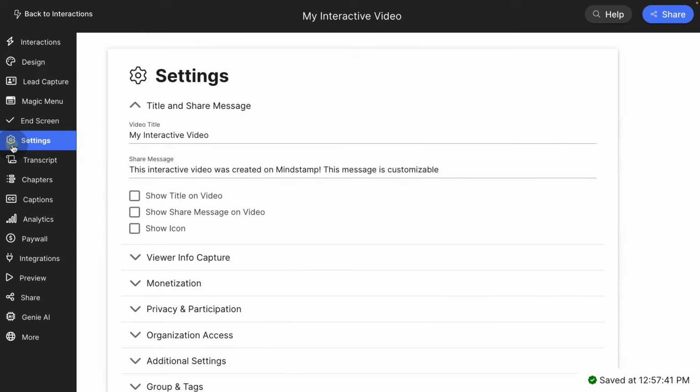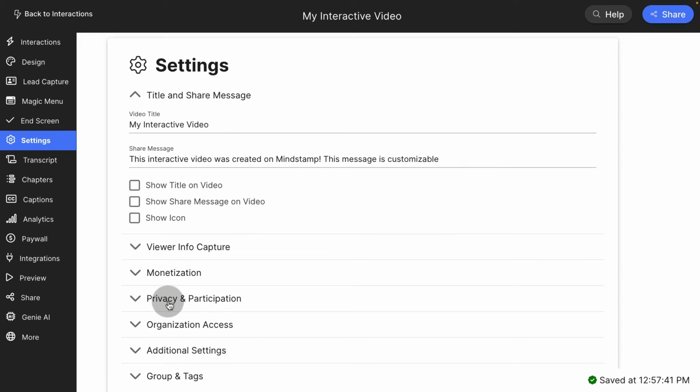Next up is Settings. Settings is where you're going to control some of the settings on your video, such as title, share message, privacy and participation settings, organization access, and a few more.